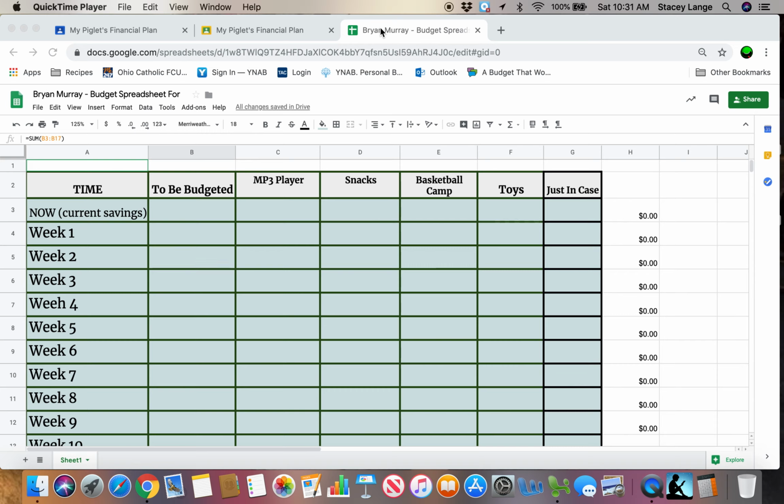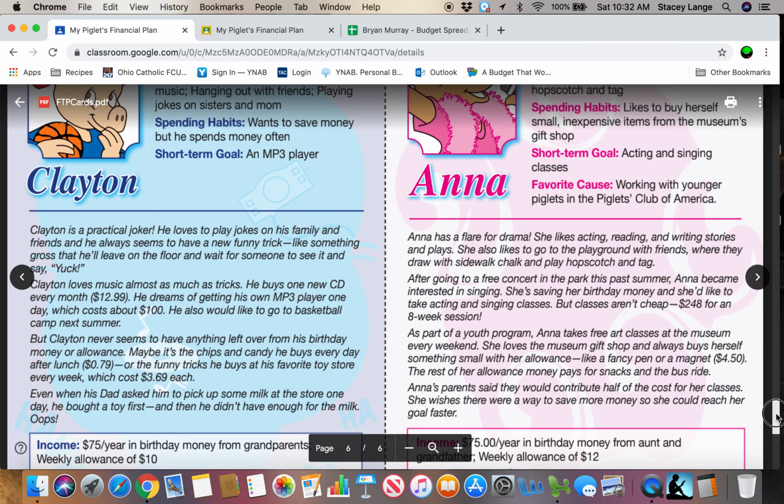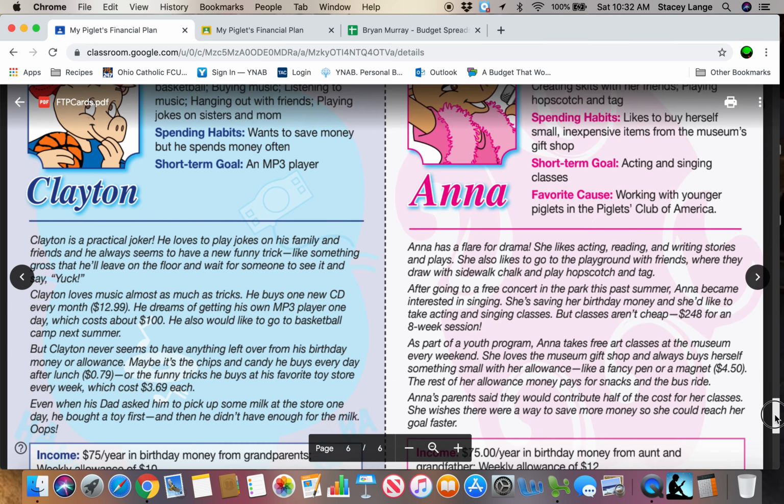Here is your budget spreadsheet. The categories are already programmed here, and there are sums already programmed here to help you check your work. And then there are sums at the bottom already programmed to total. Over here is an electronic copy of Clayton, your piglet. You have a paper copy in your folder, but the electronic copy is also available in the Google Classroom.